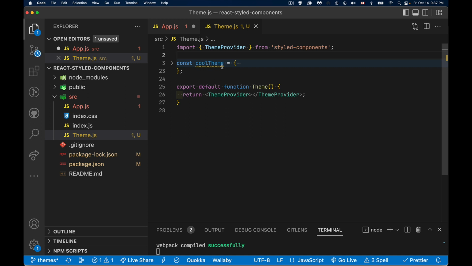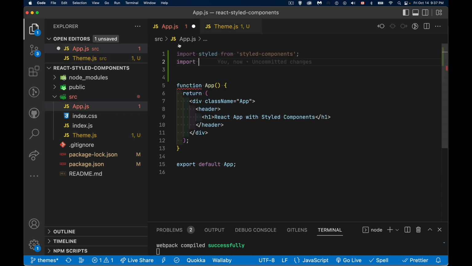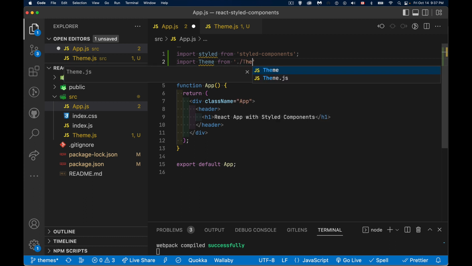Now right now, we're not feeding this into the provider, but this export function theme, this is the thing that we're going to import over here in app.js. So we're going to import theme. We don't need the curly braces because it is our default export. And that's going to be from theme.js.